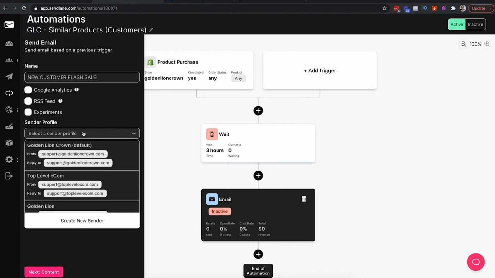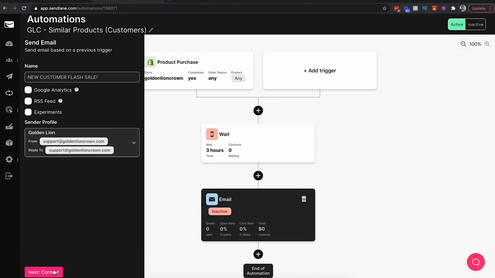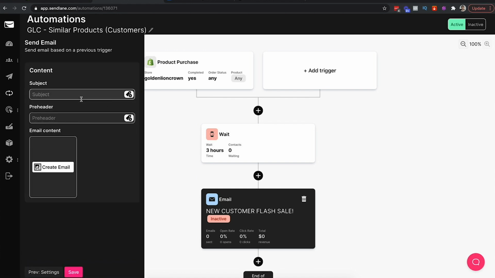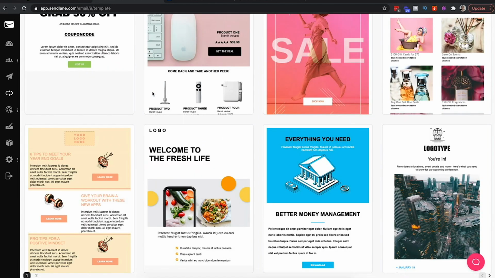And what you're gonna do is pick the sender. Obviously, we're going to do the one that we created. And I'll click next contact. Now subject again, make sure it's there. Leave the pre-header as is. Click create email. Now this is pretty important, okay?